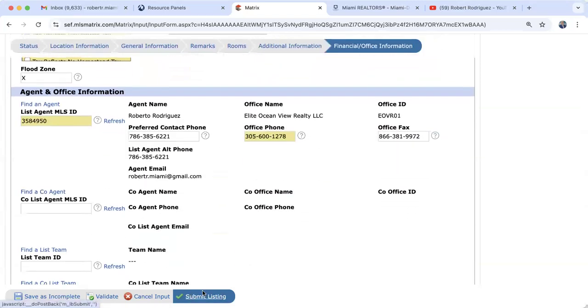submit listing. Guys, please do not submit listing. All right, do not submit listing. You are not able to delete the listing if you submit it. You're going to have to call the MLS, and they're going to have to delete the listing for you. So please do not click on submit listing if you are practicing. Now, of course, if this is a real listing, then you submit the listing.